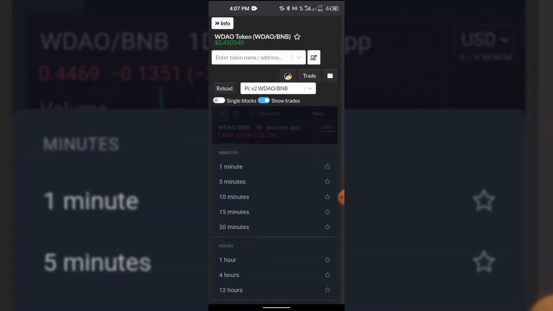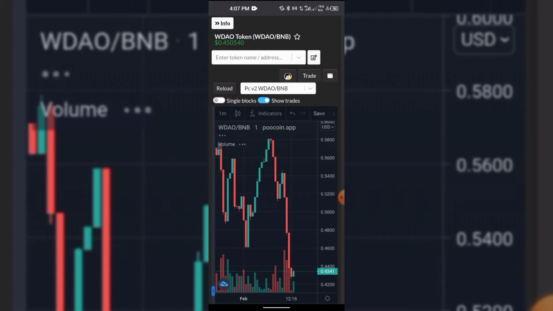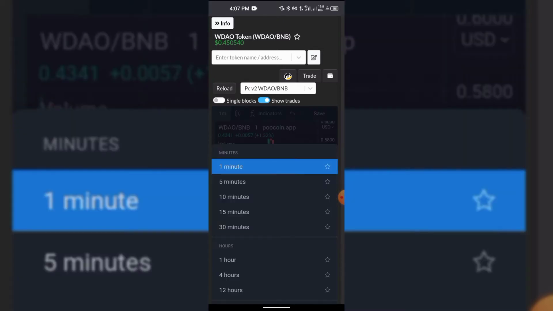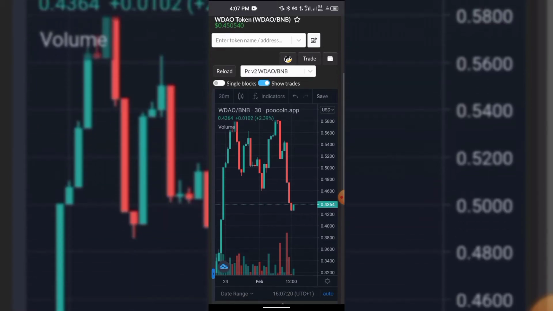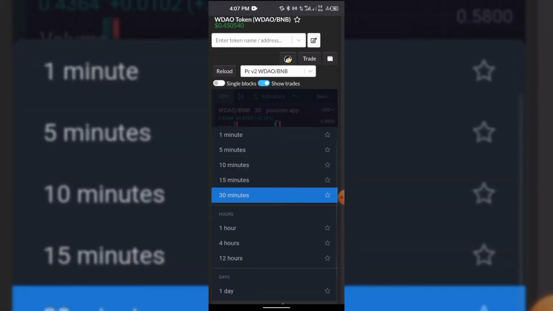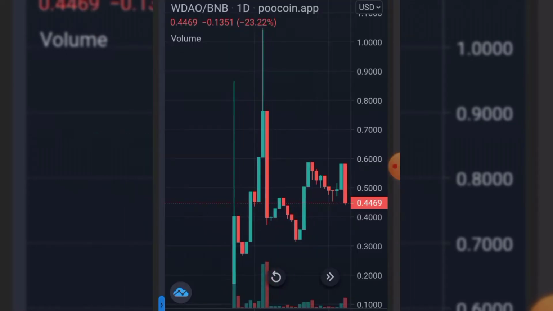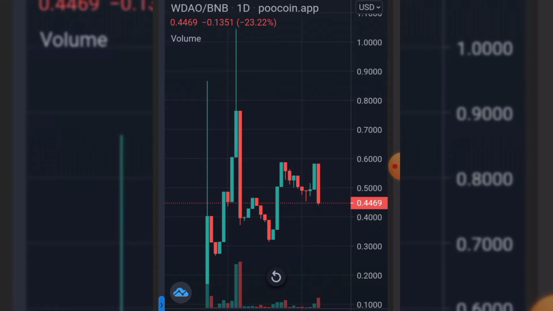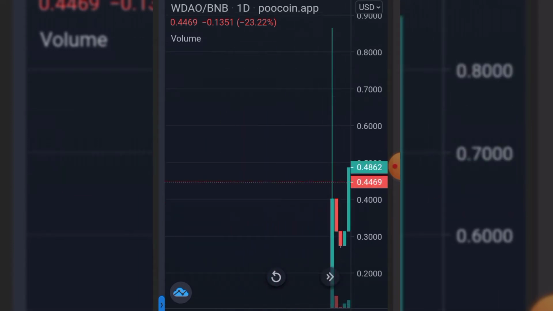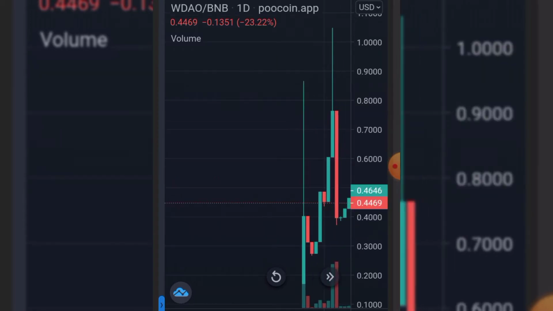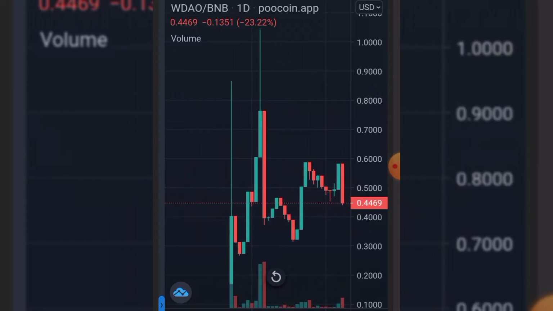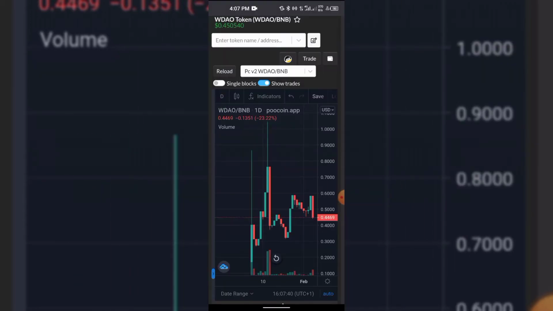There, you can look at what's actually happening in the market in a minute. Then you can switch the timing to 30 minutes. Those of you that know how to do forex analysis could relate this to a daily time frame. And if you scroll back to see how the market has been, you can scroll to the creation of the token. If I tap here, you can see when the token was created.